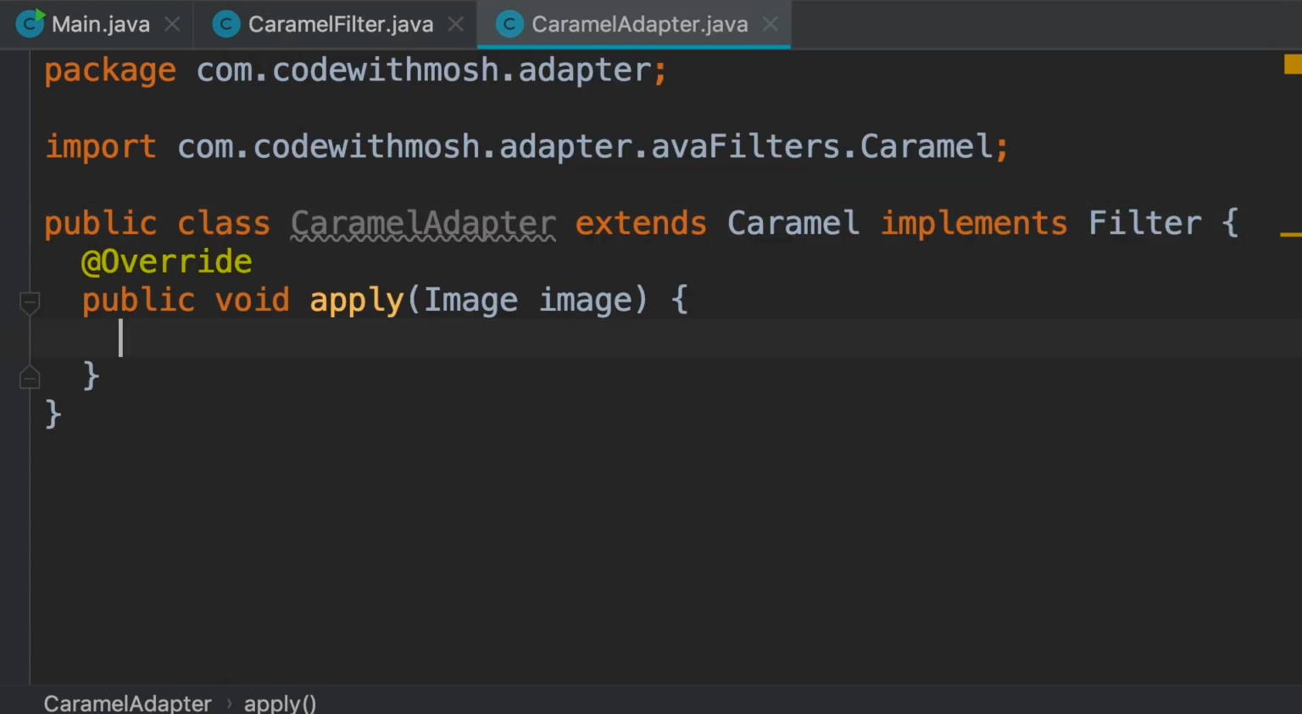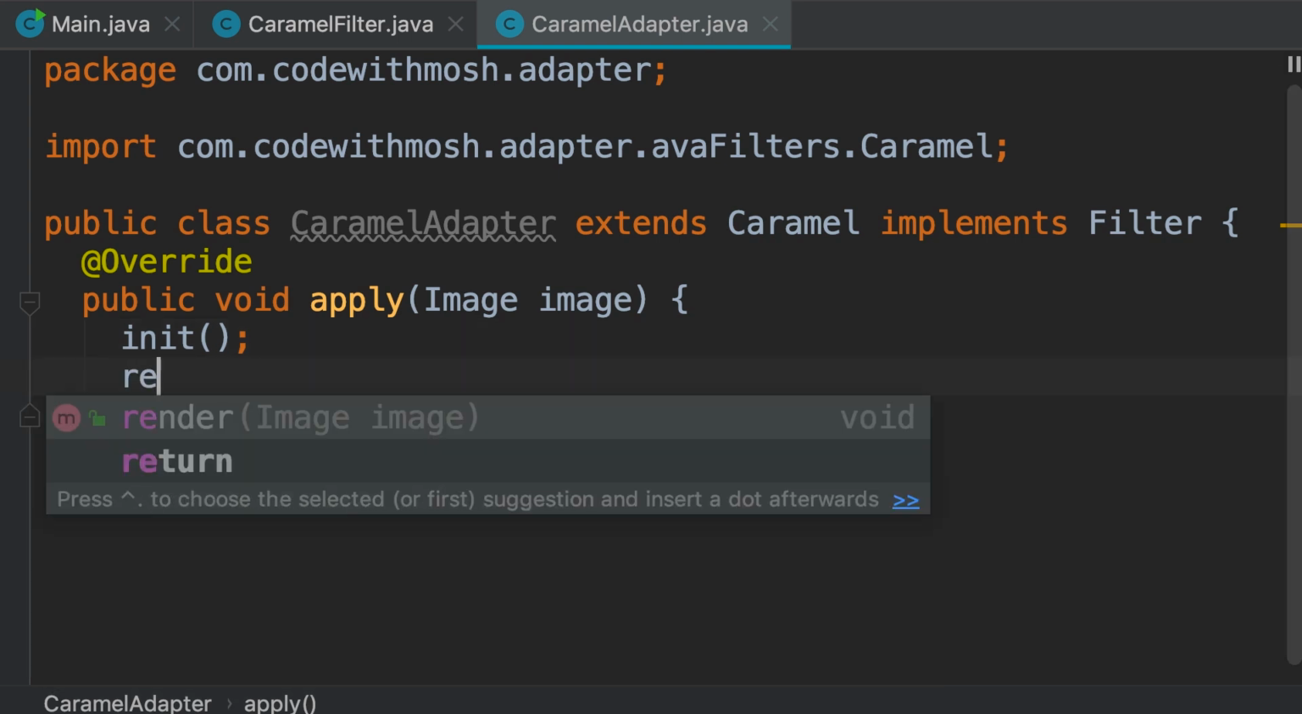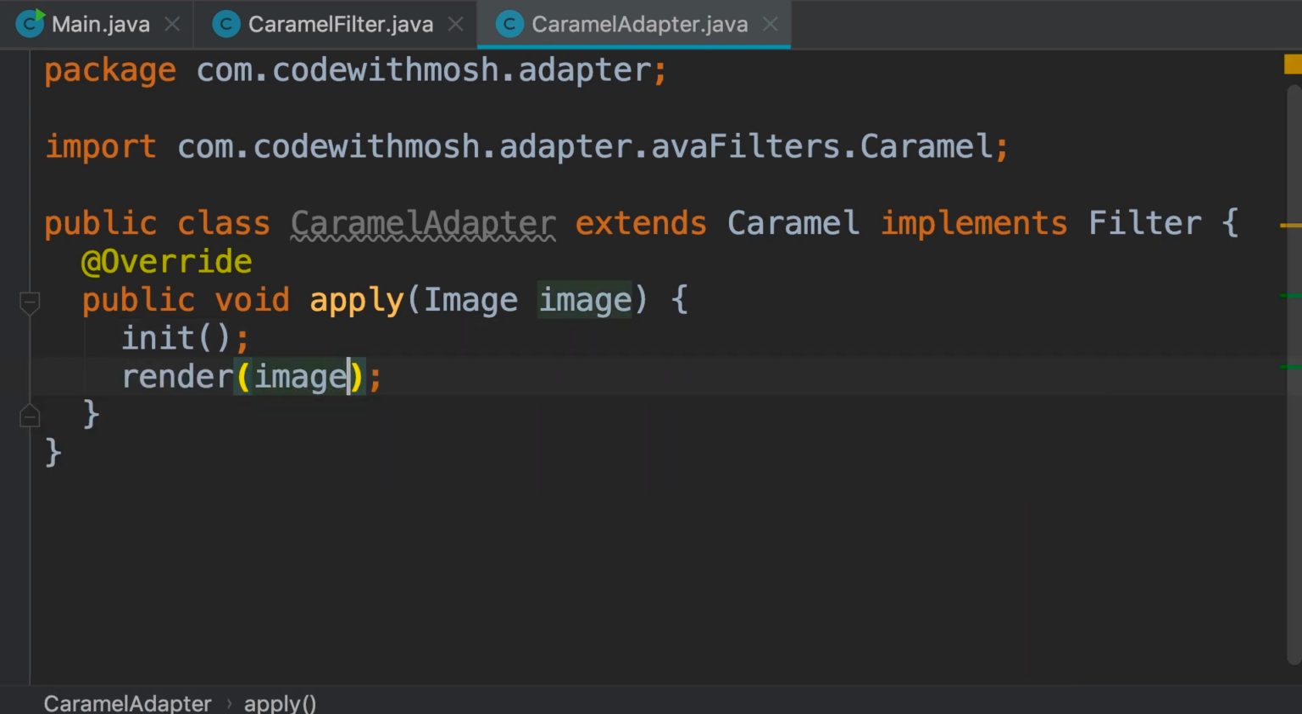Now, in the apply method, first we need to call the init method. Because this class extends the caramel class, here we can directly call the init method, and then we can call the render method and pass this image. So we can also use inheritance to implement an adapter.